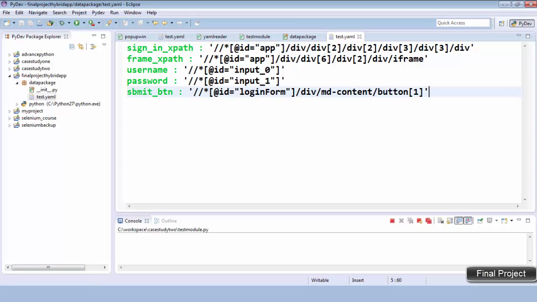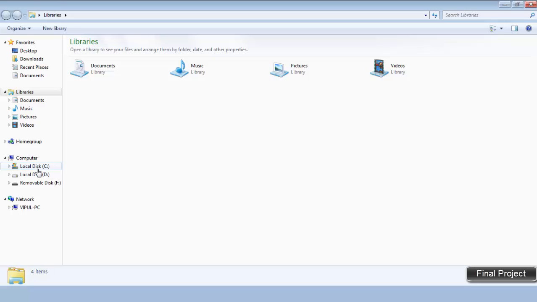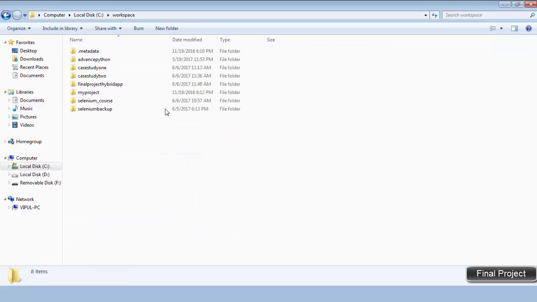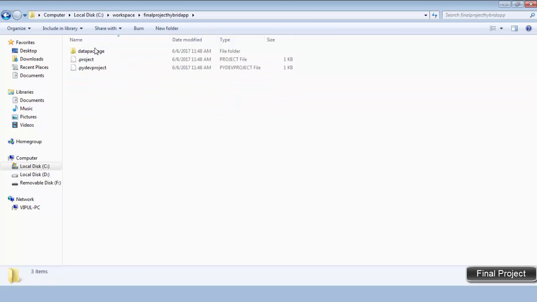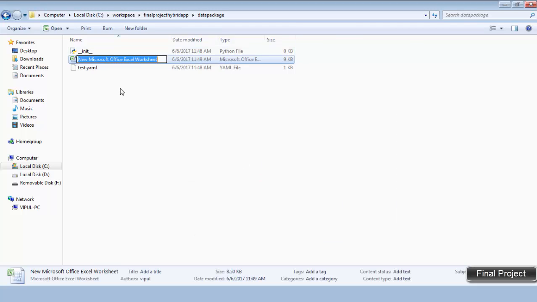So I can create the Excel sheet in data package here. So I will go inside the same folder, workspace, and here final project hybrid application. Here I can create a new folder as well, so it's up to you. I will create here a new Excel sheet. So let's say data, and I will create the data in this Excel sheet.